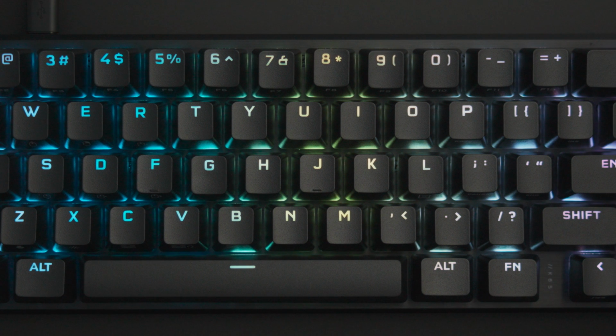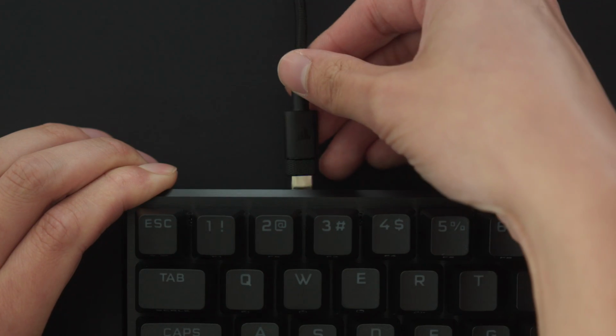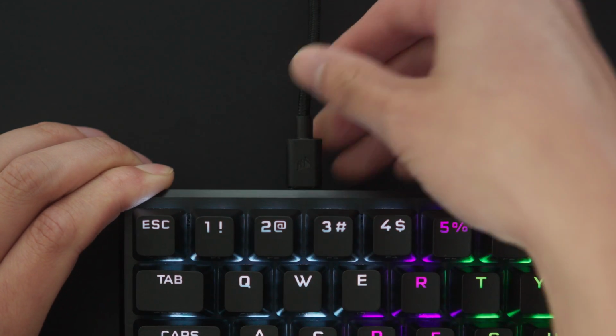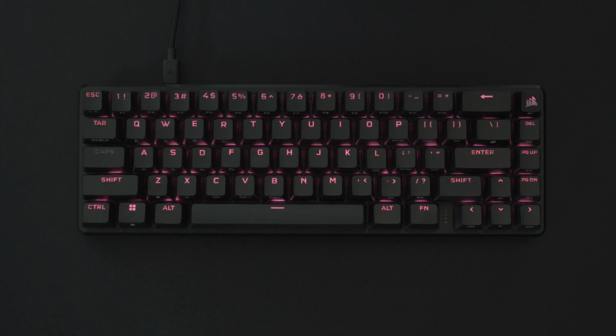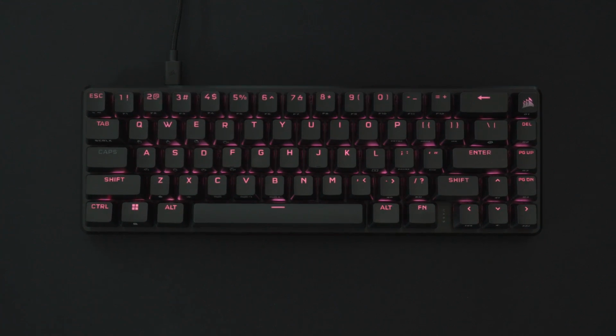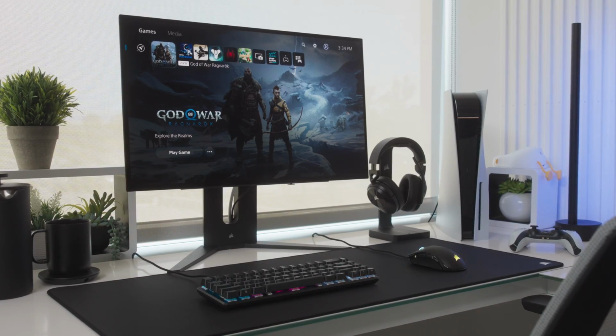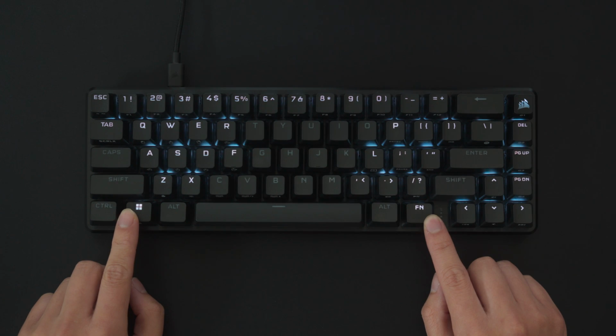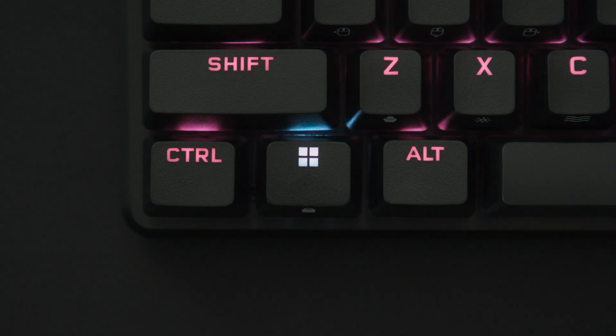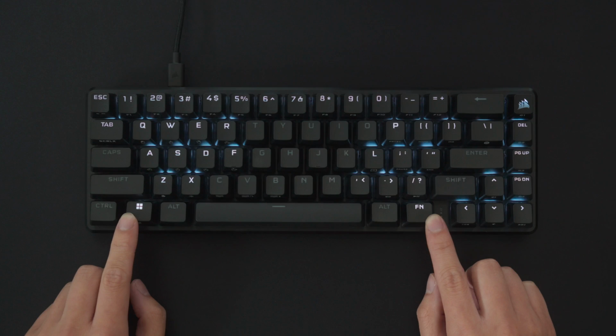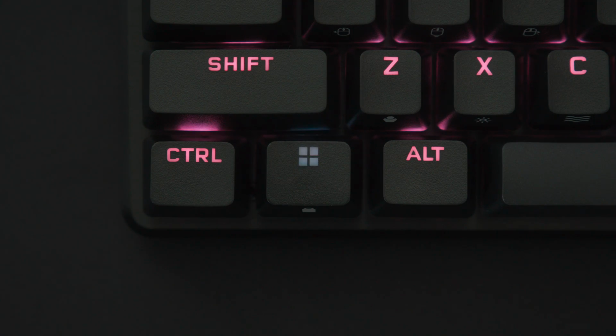To connect the K65 PRO MINI, grab the included USB Type-C cable, connect one end to your system, and the other end to the keyboard. The standard operating mode of the K65 PRO MINI will work across PC, Mac, and Xbox consoles, but if you plan to connect the keyboard to a PlayStation, you'll need to switch to PlayStation mode by holding both the Function and Windows key for 5 seconds. The indicator will blink white, then turn solid white.